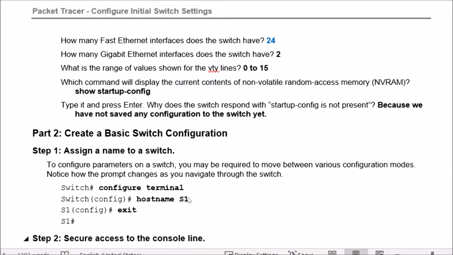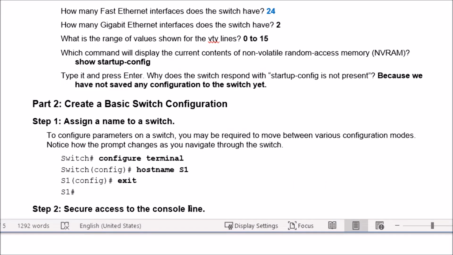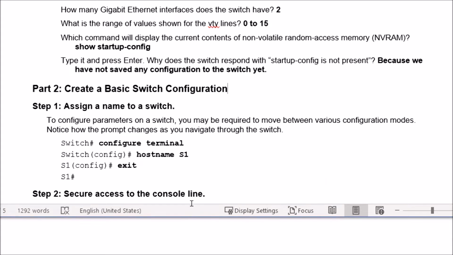Okay, so let's proceed to part 2 now. Let's assign a name to the switch. The manual tells us what command you should enter. We may be required to move between various configuration modes. Notice how the prompt changes as we navigate through the switch. To change the host name, we need to be in the global configuration mode. Currently we are in privileged exec mode, so we need to type in configure terminal.